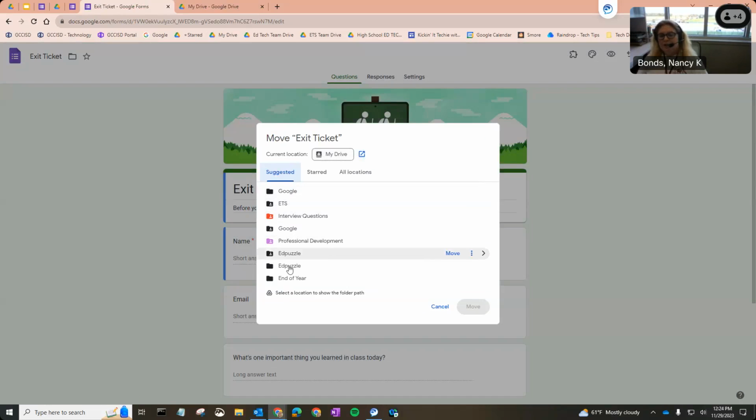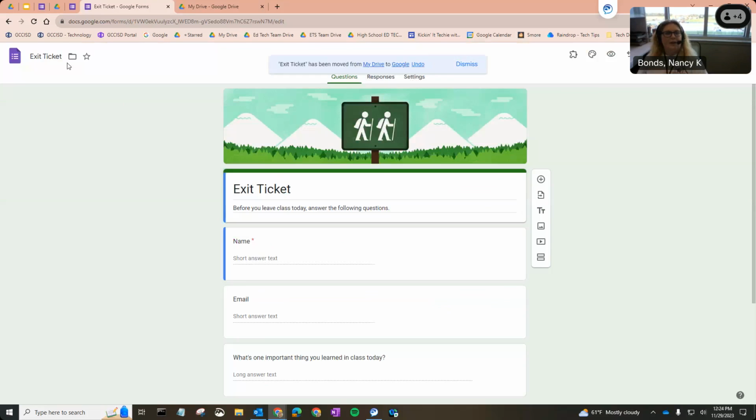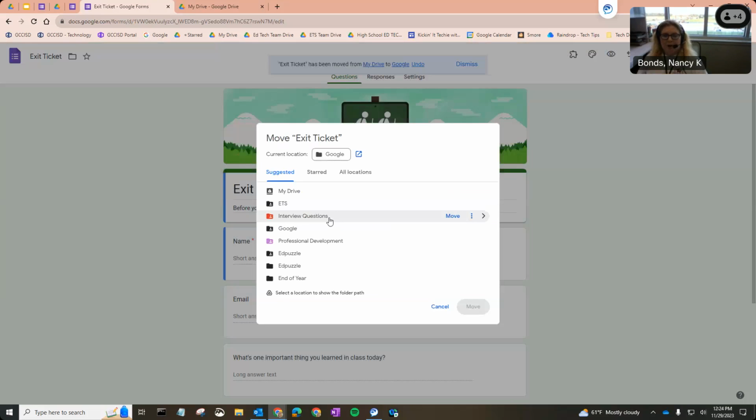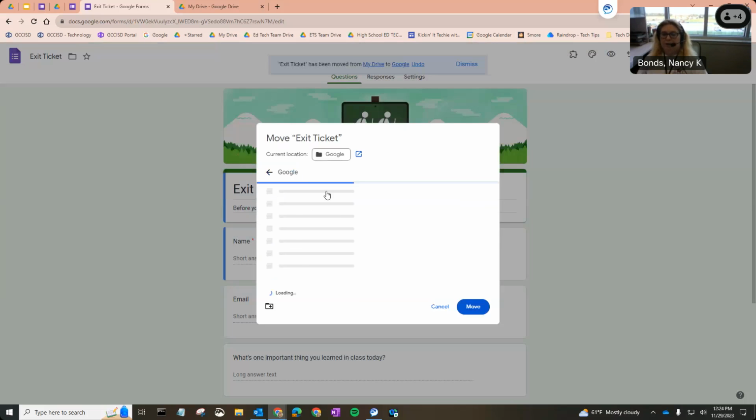It gives some suggested locations. This is a newer feature whenever moving documents. So if I wanted to move it to my Google folder that I have in my drive, I can just click move and I can move it there. Now, some other options are I can go into my Google folder and see if there's another folder I want to put it in. There's also all locations.